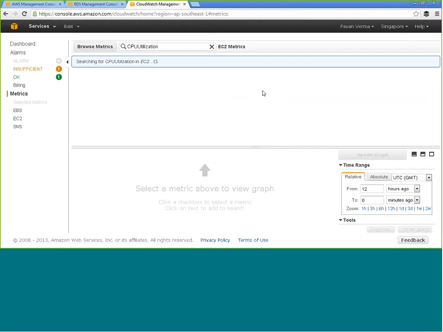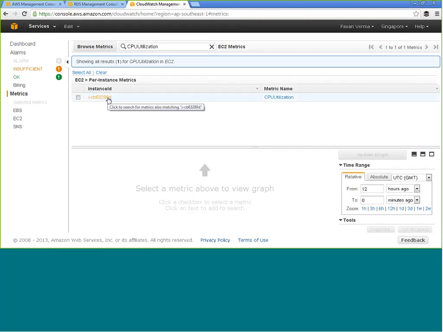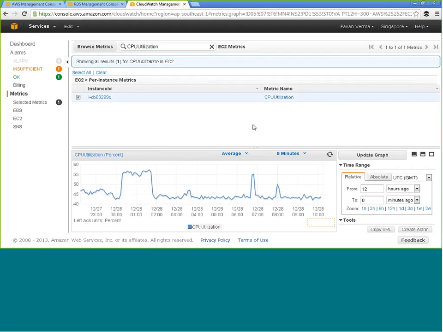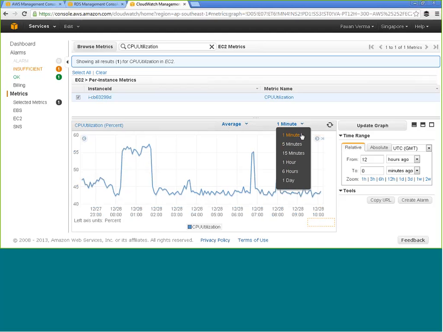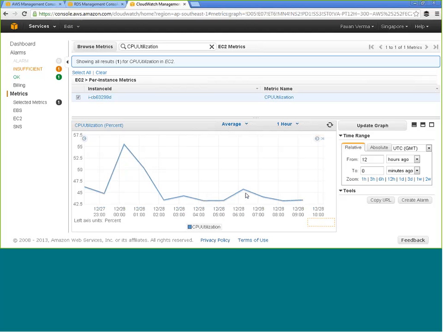So first let's click on CPU utilization, and this will give the graph of the CPU usage. And then we can see either the average, minimum, maximum, some different variants of the metric. In our case, the granularity will be 5 minutes because I only have basic monitoring, but we can select the granularity from here. If you want to see it on an hourly basis, you can do that.